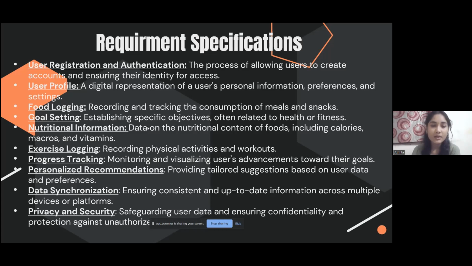Exercise logging, recording physical activities and workout. Progress tracking, monitoring and visualizing users' advancement towards their goal. Personalized recommendations, providing tailored suggestions based on user data and preferences. Data synchronization, ensuring consistent and up-to-date data information across multiple devices or platforms. Privacy and security, safeguarding users' data and ensuring confidentiality and protection against unauthorized data.